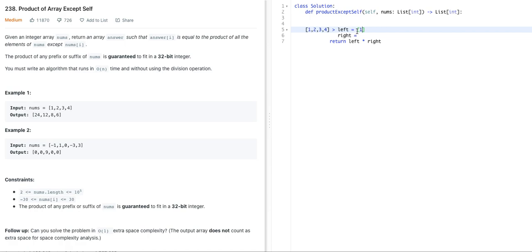So how is it going to happen? 1 multiplied by 1 is going to be 1. I'm going to append it here. And 1 multiplied by 2 is going to be 2. I'm going to append it here. And 2 multiplied by 3 is going to be 6. I'm going to append it here.